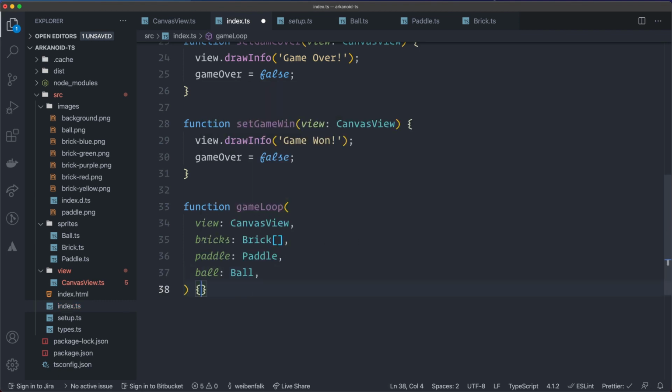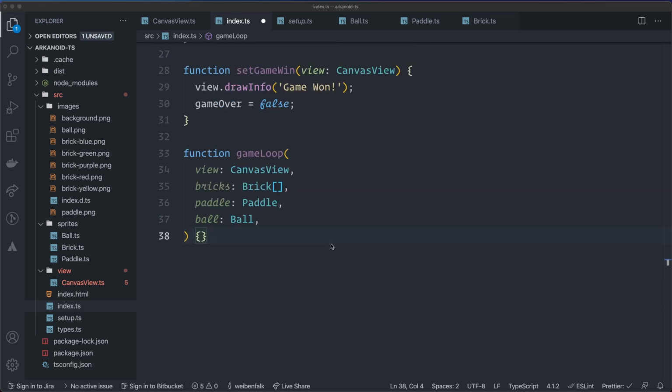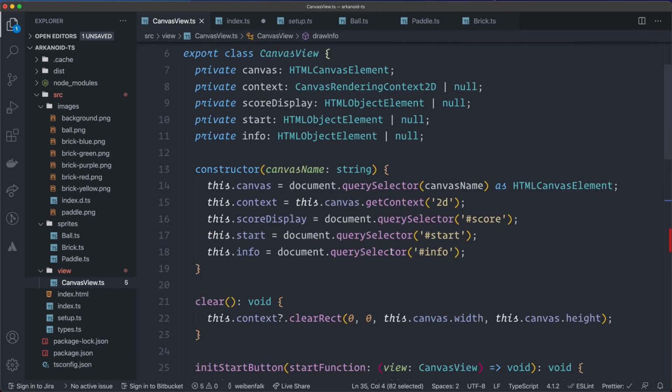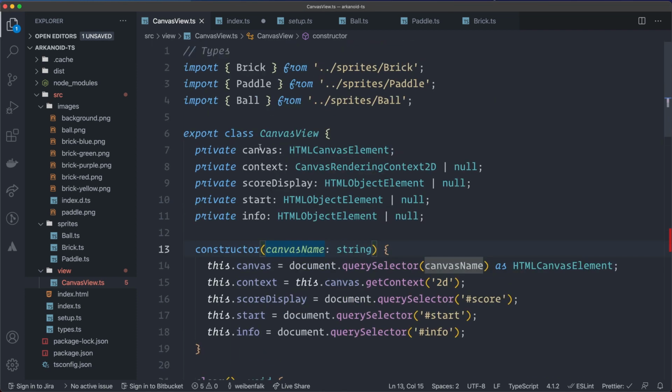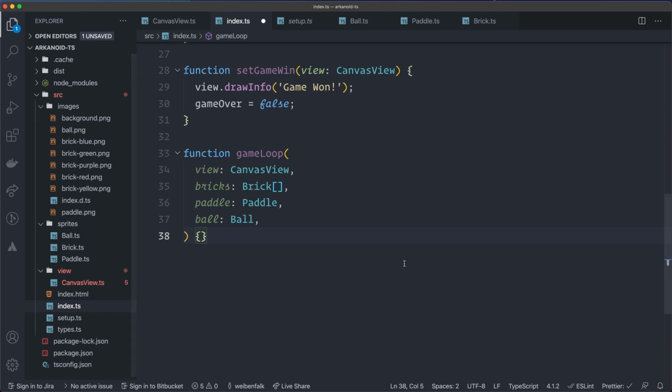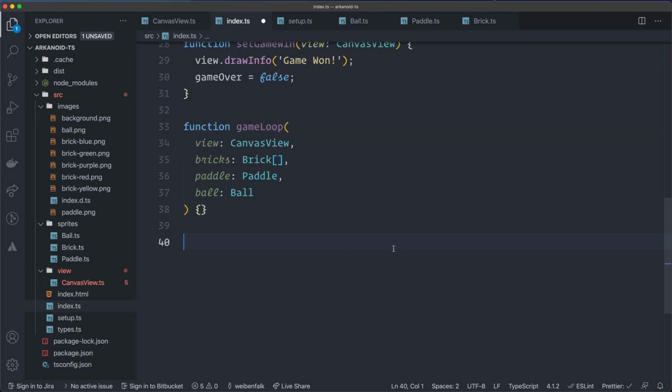We create curly brackets. And actually, I just realized that I created a private up here that's called canvas. This shouldn't actually be private because we need to access the canvas from this game loop. So up here where we declare the type, remove private from canvas. Otherwise, we won't be able to call this one from the game loop. Very important, inside of CanvasView, remove private on this one. Then we can go back to the index.ts. So that's our function that's called gameLoop.